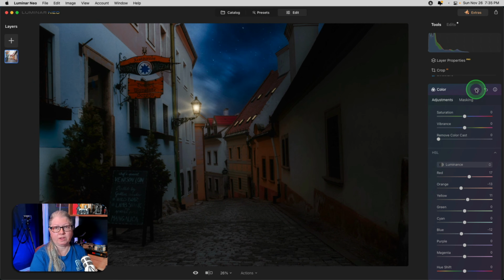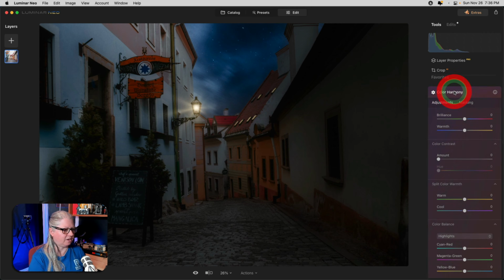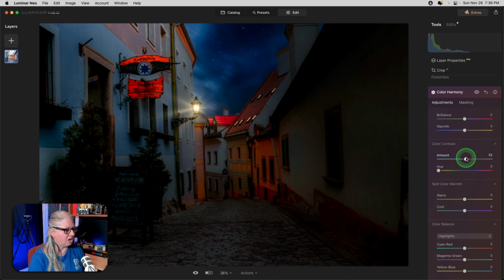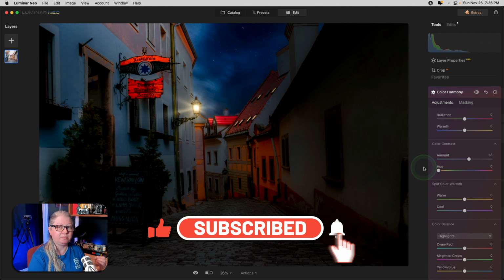So the color tool is a great way to refine these aspects of the image to bring out what you want. The other tool that I really love is color harmony. Usually it's in the professional section at the bottom, but I've added it to my favorites. The one that I use the most is color contrast. When you bring this amount slider up, I'm going to take it quite far just so you can see really what it's doing. Wherever the hue slider rests, those tones will be brightened and contrast added.